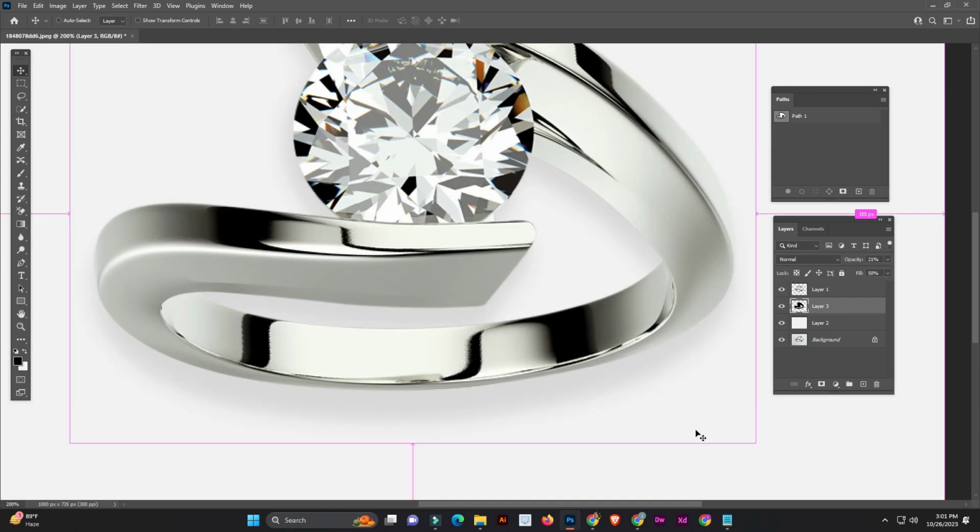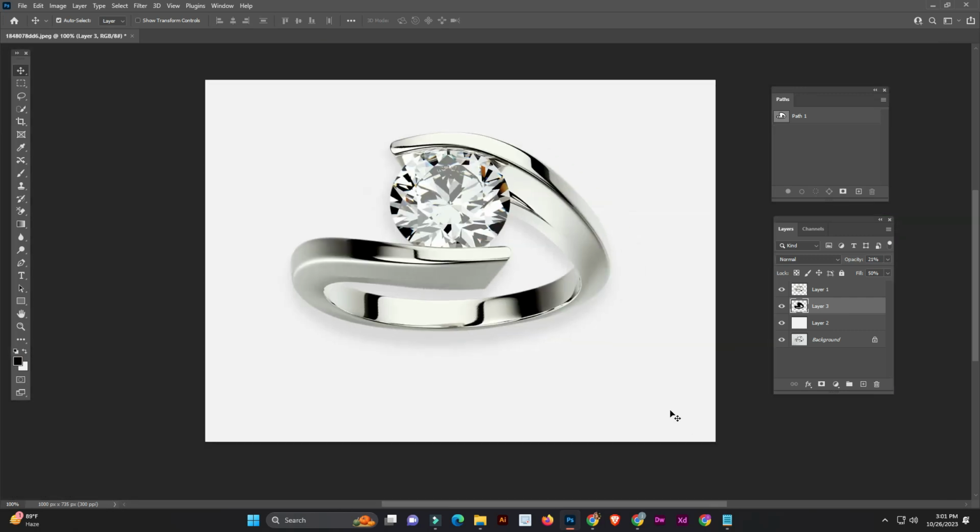9. Add a layer mask, optional. If needed, add a layer mask to the shadow layer and use a soft brush to mask out parts of the shadow for a more realistic blend with the background.